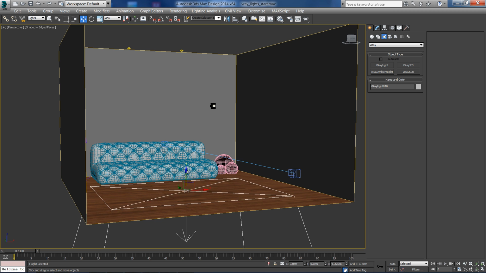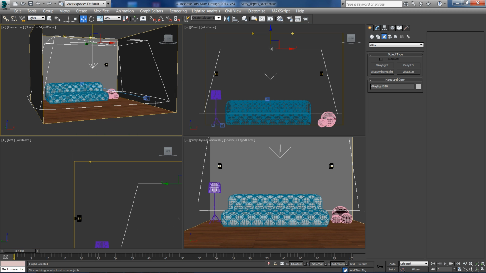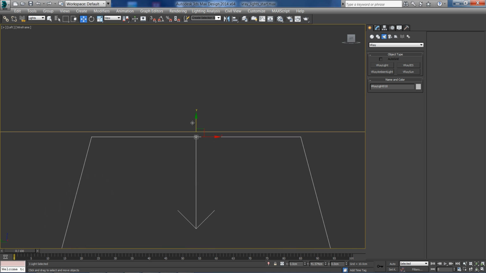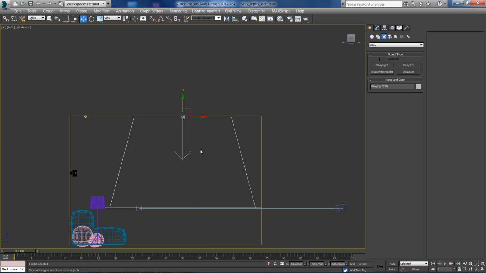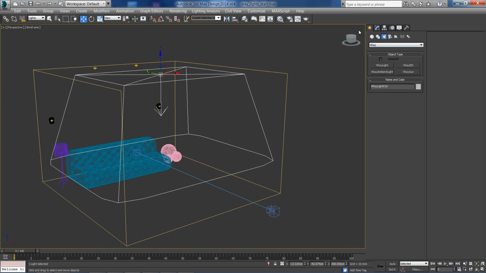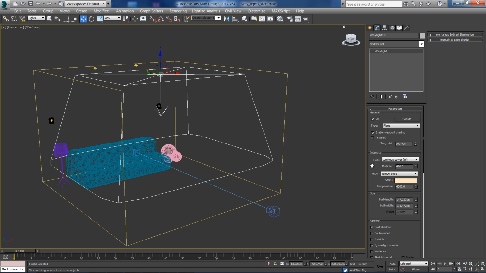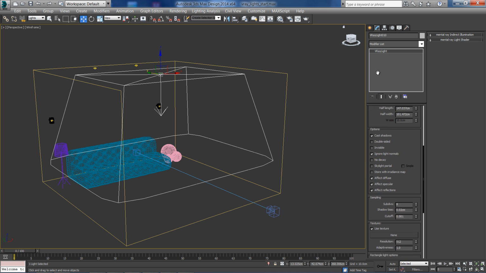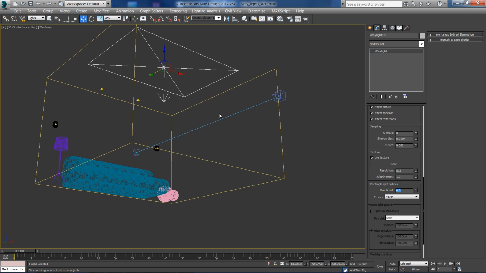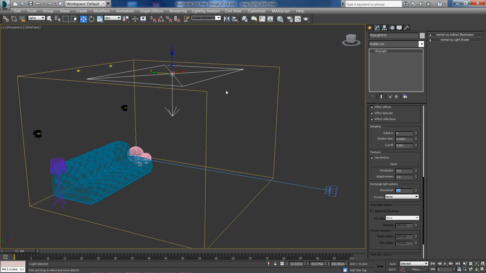And position it very close to the ceiling. Go to modify. First off, I want to disable the directional, so let's select never and put it to 0. Okay, so we have a nice even spread.